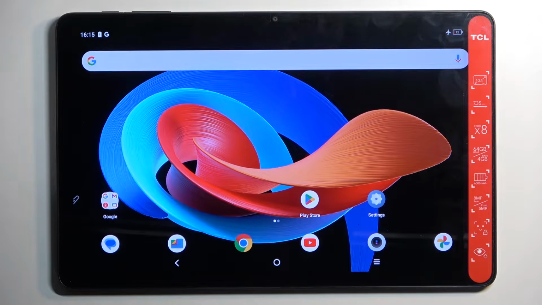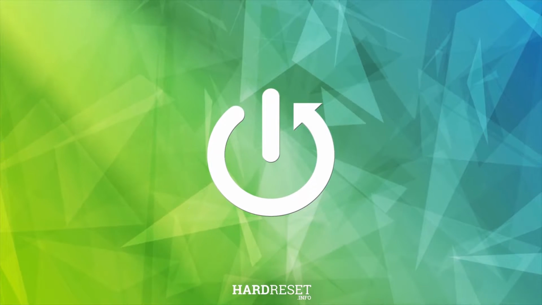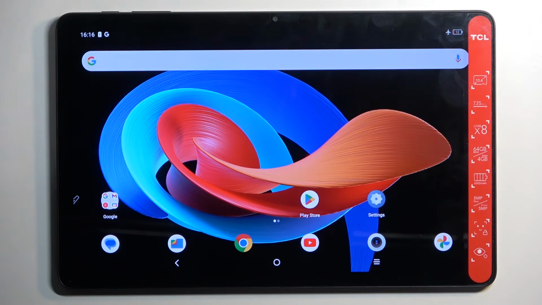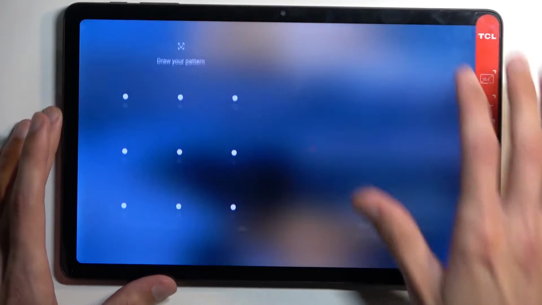Welcome. In front of me is a TCL Tab 10 Gen 2, and today I will show you how you can hard reset this device through recovery mode. Now with that being said, doing so through recovery mode will also allow you to get rid of a screen lock if you have one set that you don't know.